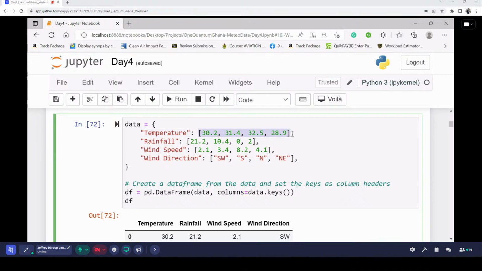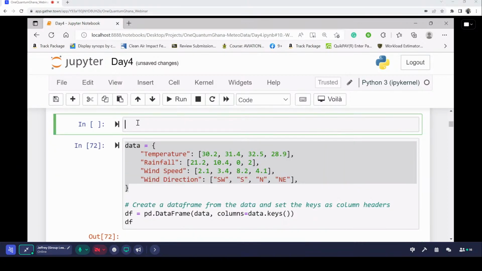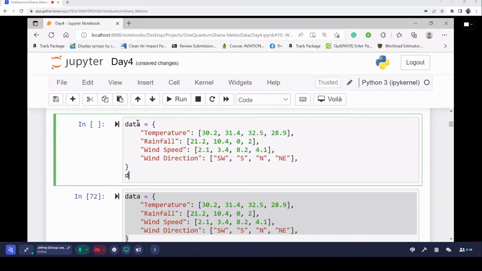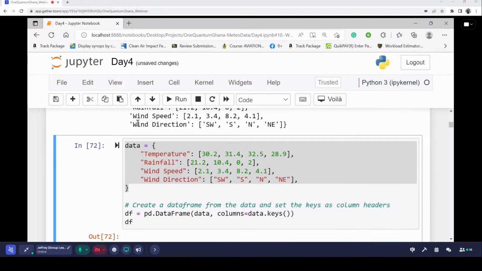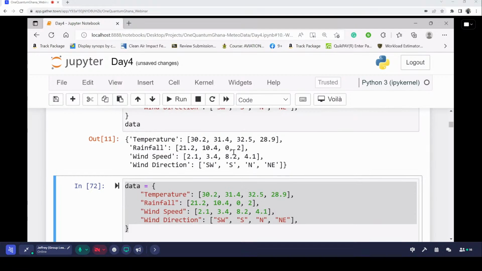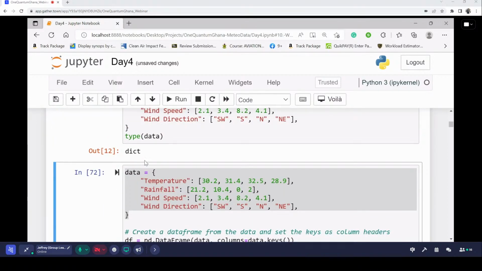So for instance, in this case, you have temperature assigned all these values. We have rainfall assigned all these values. We have wind speed assigned all these values. And then we have wind direction assigned all these values. So this is just our dictionary. Now if I go up and run this and we check what the data contains, you notice it creates a dictionary. If we check the data type, it tells us this is a dictionary.